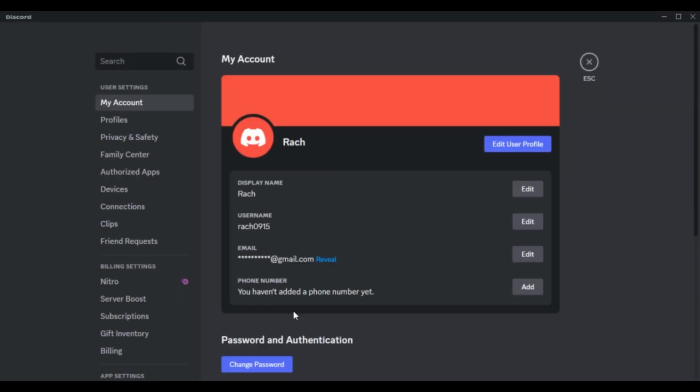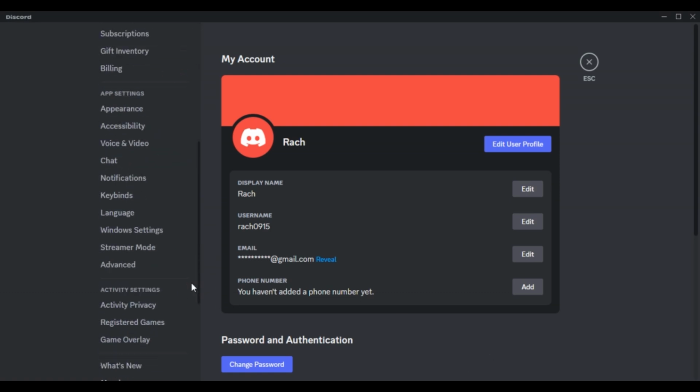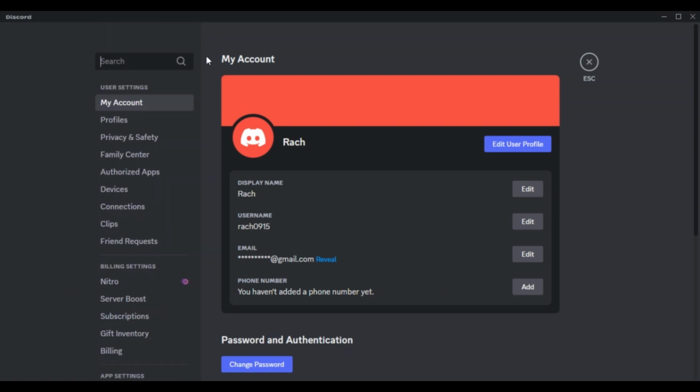Now you can see over here, you'll be led to the user settings interface. You'll be able to see several options over here. What you have to do is make sure you're in the My Account interface. Over here, you'll be able to find your account information, like display name, username, email, etc. All you have to do is scroll down to the bottom.